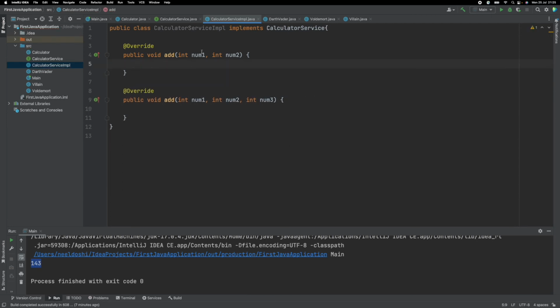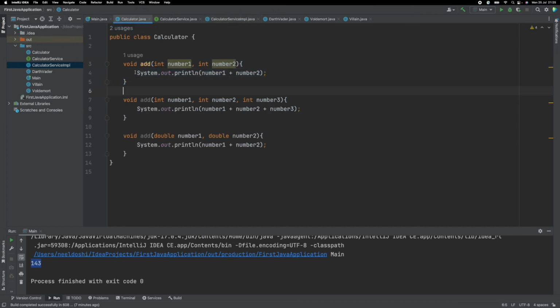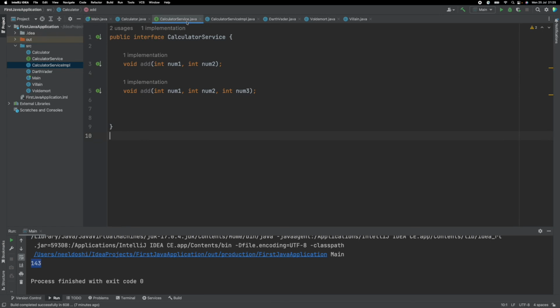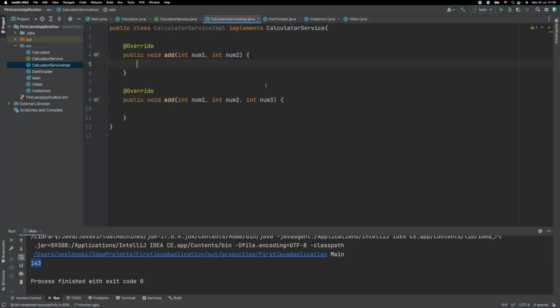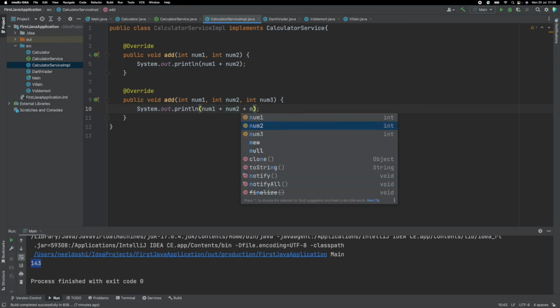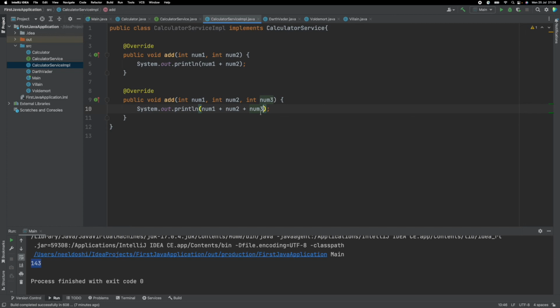So essentially what we do now is do exactly what we did in this other method. So let's copy this like that. Oh yeah, this is num1 and this is num2. Okay, and we'll do the same down below: num1 plus num2 plus num3. Okay, and the beauty of an interface is you can have different versions of it.